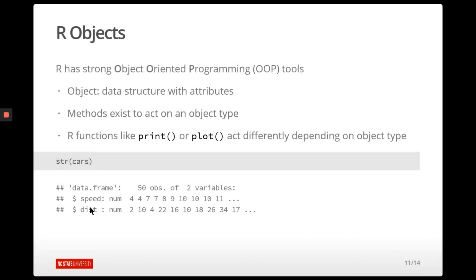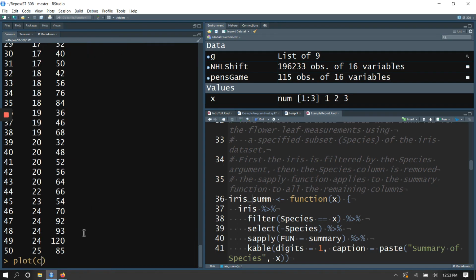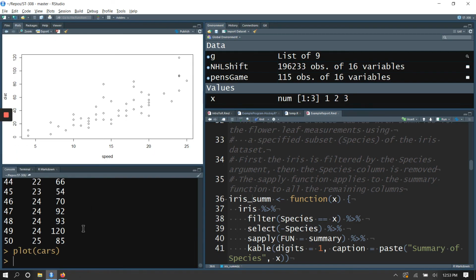So just go in here. We already did plot cars, but we'll do it again. If we plot cars, it automatically puts the first variable as the X, the second variable as the Y, and creates a scatter plot. It's doing that based on the fact that cars is a data frame.